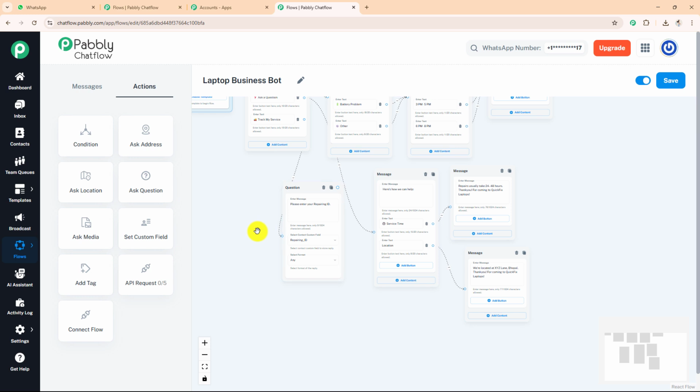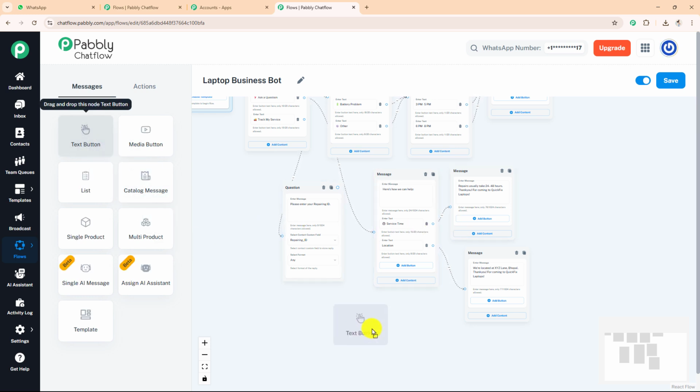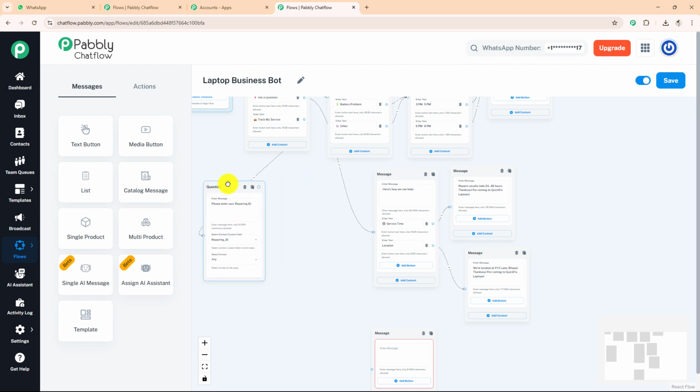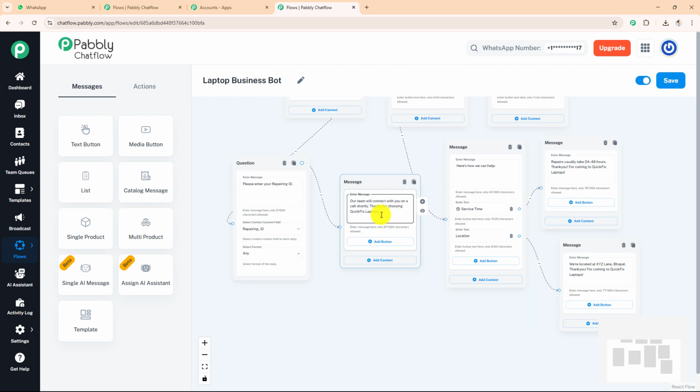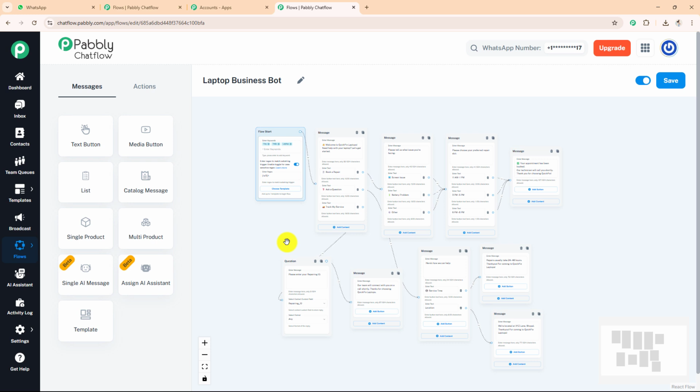Now I also want to add a thank you note for the track my service option. So I'll just bring one more text button into my flow builder, adjust it over here, attach it with my question and add a thank you note over here too. With the thank you note, I'll also tell them that my team will shortly be contacting them for their tracking process. So this is how we have successfully created a chat flow for a laptop business.